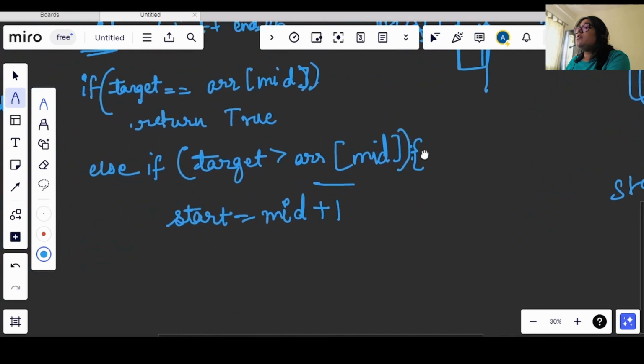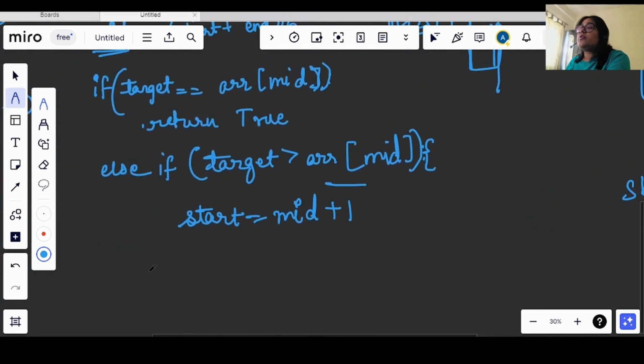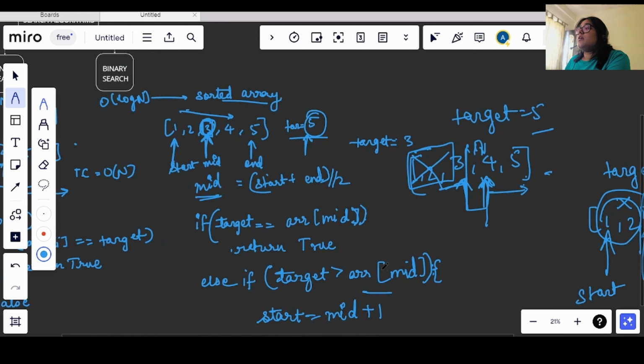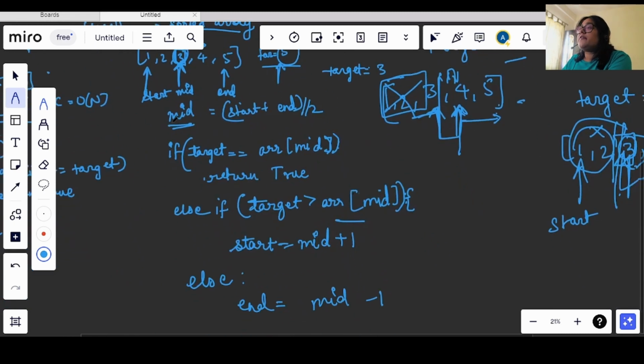Therefore, we already have taken care of two conditions. Now only one condition is left. For that, we will simply write else, and end is equal to mid minus 1. Now we know the condition that we have to follow, and we have found the mid value. Now we need to iterate again and again so that we will be able to find the value.